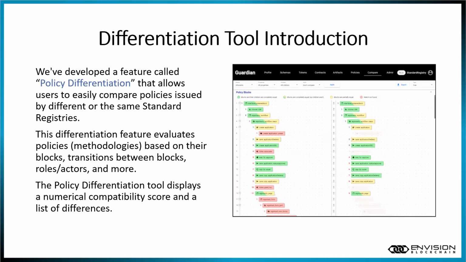The policy differentiation tool is currently in its MVP phase, meaning that it's in its early development, and we plan to add more features to future updates, so we really value the community's input and would appreciate any feedback on what additional features you would like to see added to this tool. Throughout 2023, we'll work closely with the community to further develop these features.